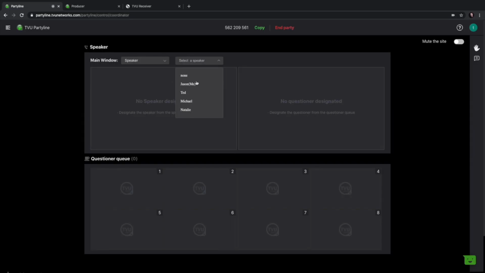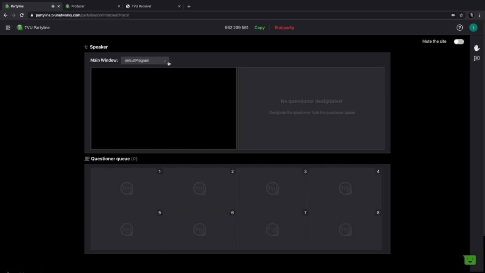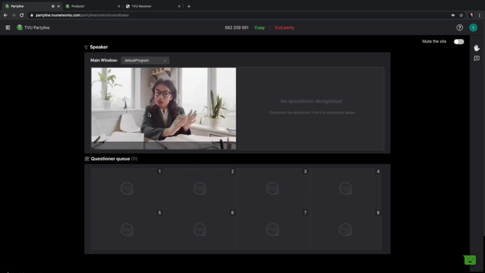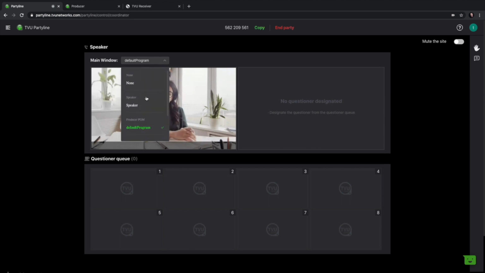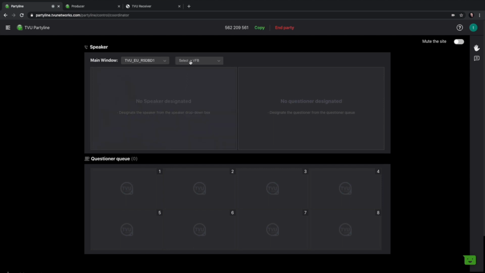We can have our producer program. Now I've got Lisa Loop again showing, and then we can also select our TVU receiver. This is the one I want now. This time I'm going to select SDI.